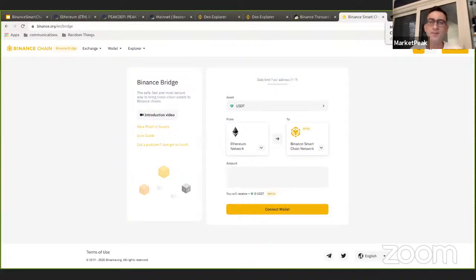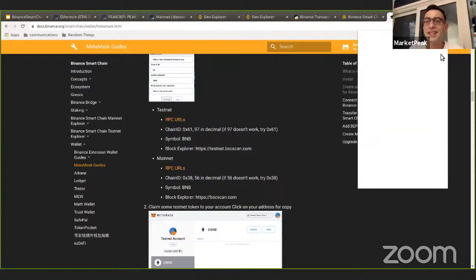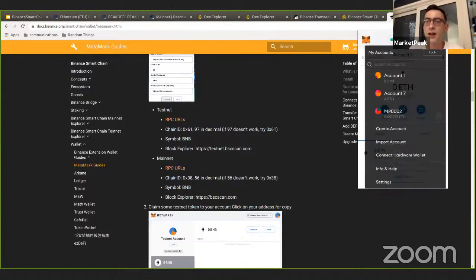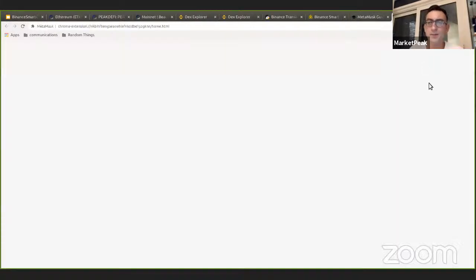That's pretty cool. So now, last but not least, I will show you very quickly how to add the Binance Smart Chain to MetaMask. You can't add the Binance Chain to MetaMask because it's technically different, but the Binance Smart Chain you can. And this is how it works. I would suggest that you expand the view, because that is just easier to handle.